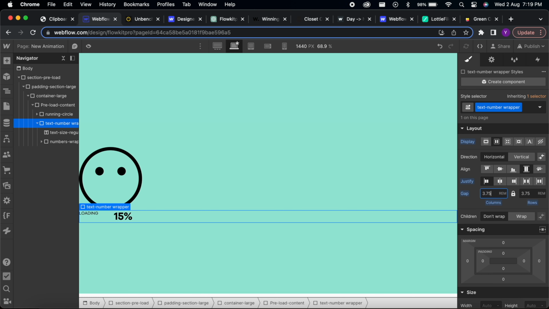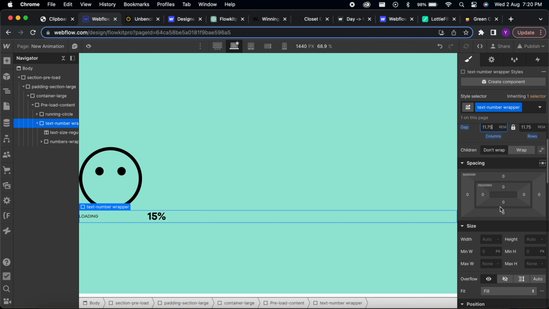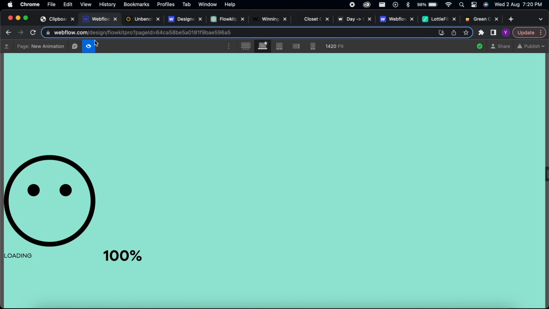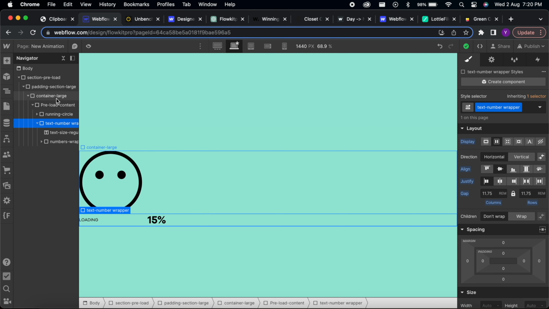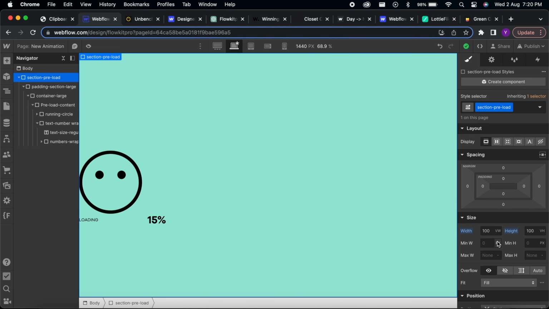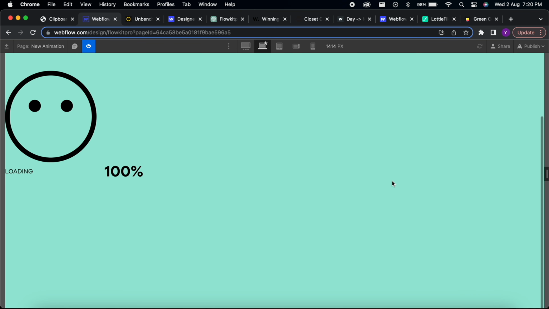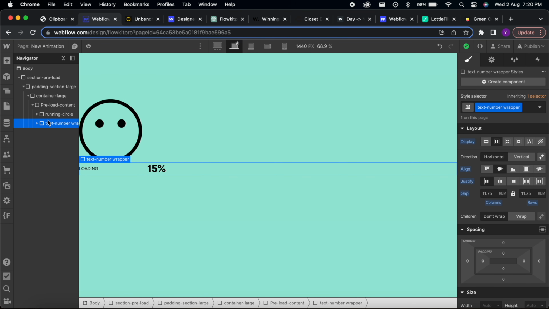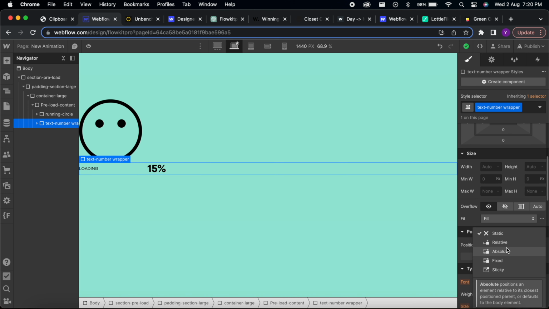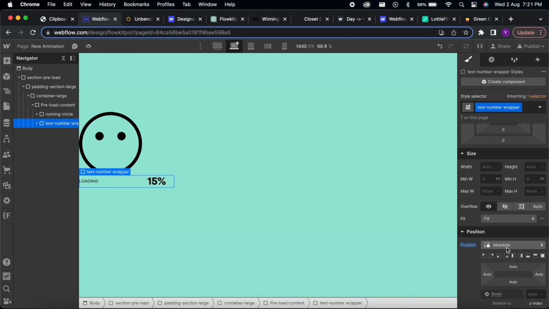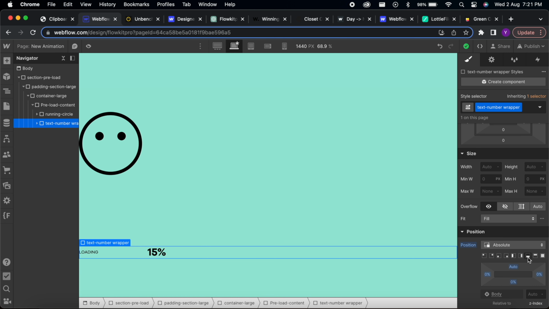Now let's go to the text number wrapper and make it a flex box. Align center and justify to left with a gap of 11.75 rem. Let's change the width and height of the main section to 100% instead of virtual width and virtual height. Let's check the breakpoint real quick. Select text number wrapper and make it absolute to stick to the bottom of the page. Click position bottom.